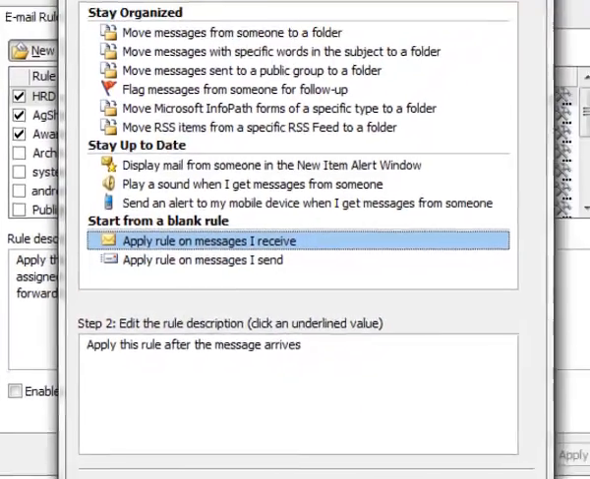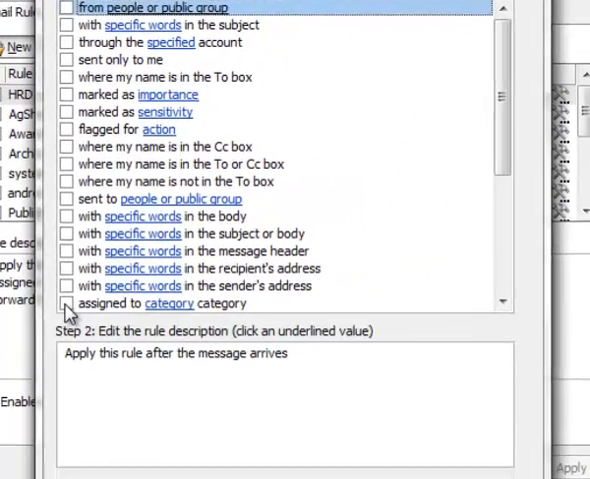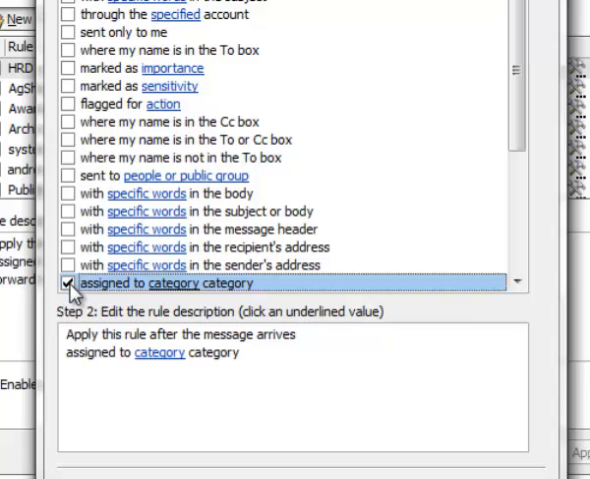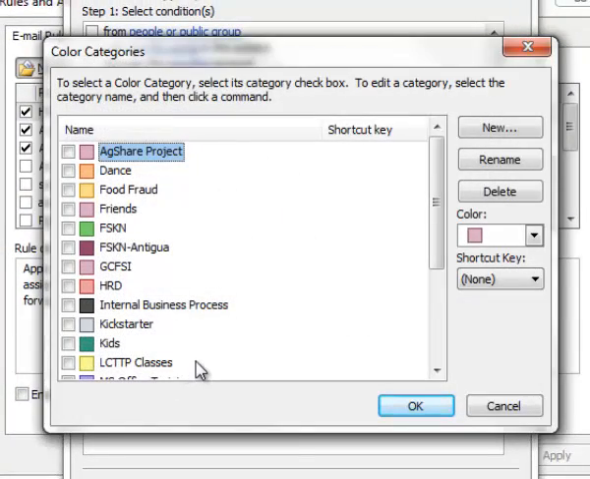And then I'm going to check this box here at the bottom that says assign to category. Now these are called templates. This is a rule template. So each time I check a template option, and if I look at the bottom here, it's going to have what looks like a link. So this link is a placeholder. So it says apply this rule after messages arrive assigned to the blank category. So that category needs to be defined, so I'm going to click on the link. It allows me to do that right here and now.